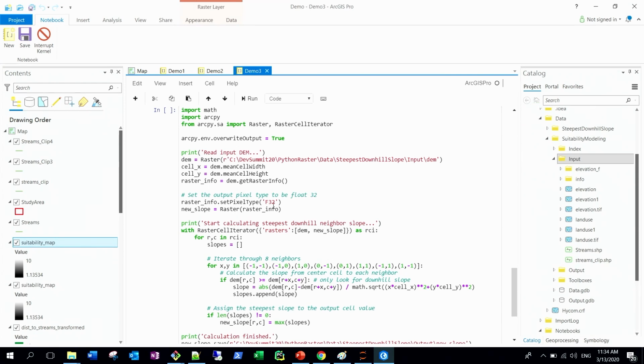But before we do that, I want to make a slight change. For example, here I want to use a different pixel type for my output slope, because I know that my input DEM pixel type is integer. I don't want to keep that property. I want a floating point pixel type for our slope. This is how I can do that. I just simply call the method set pixel type, and then I create that temporary slope raster.